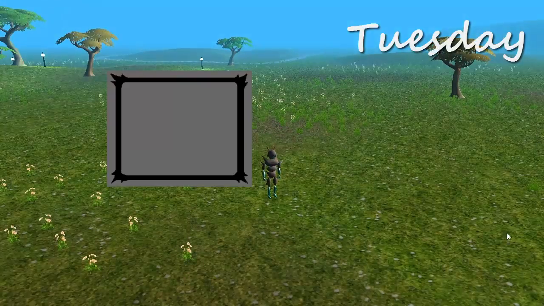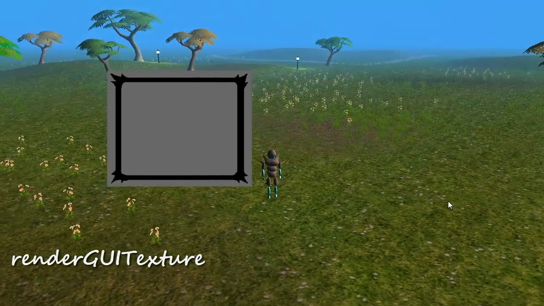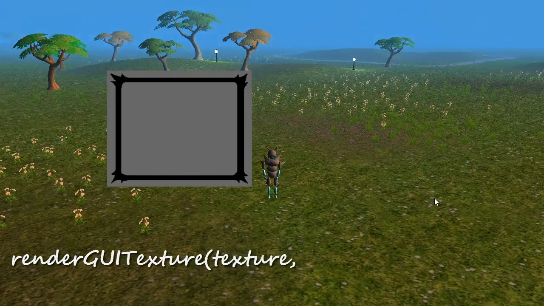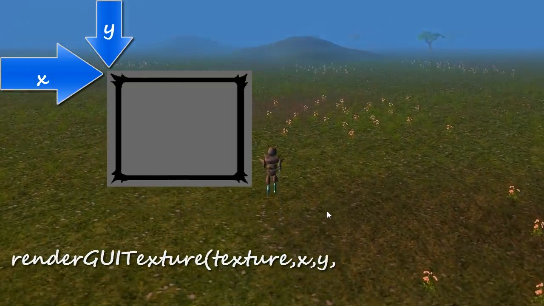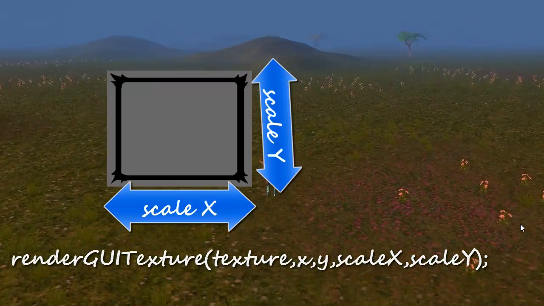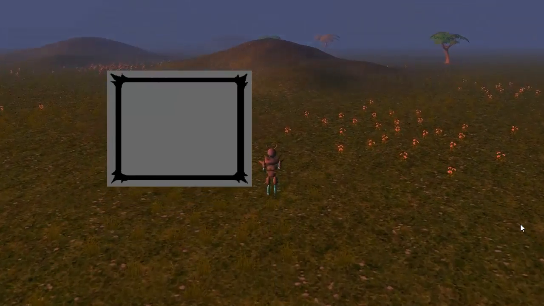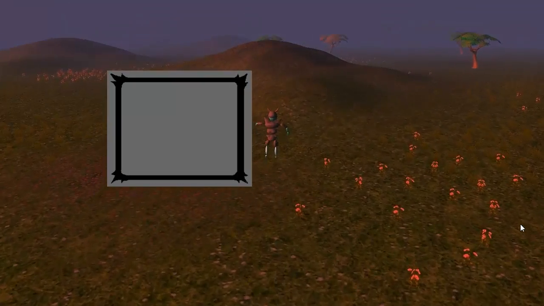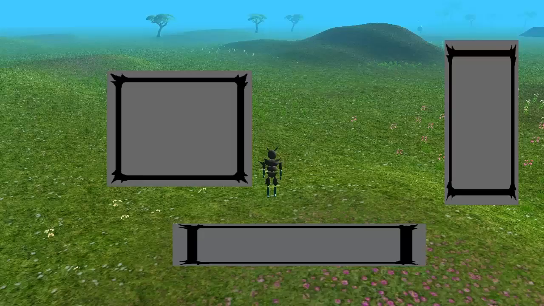Day 2, and the first thing I've done is to program a very simple method in the rendering system which renders a texture at a fixed point on the screen. And this method takes in an X and Y coordinate of the texture on the screen and also an X and Y scale to determine how large the texture should be rendered on the screen. And I've tested it out here, as you can see, to render a very basic frame for a user interface.